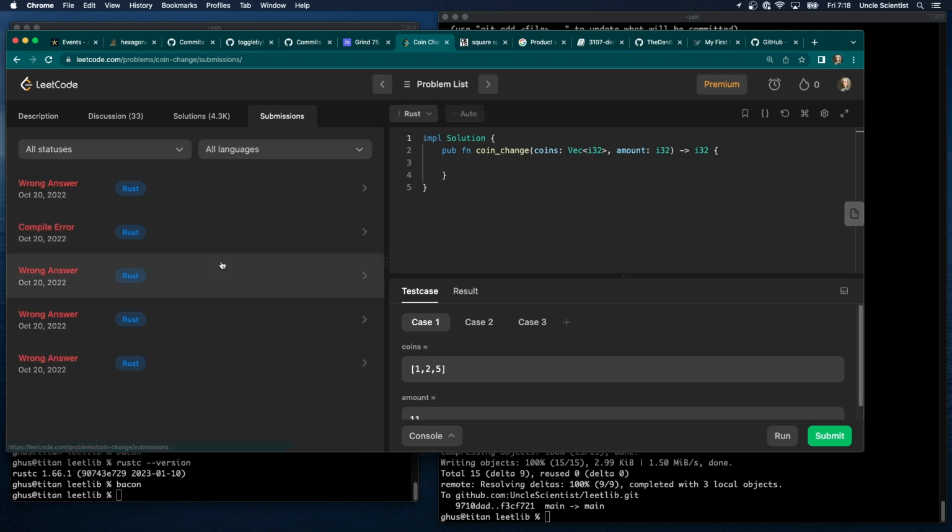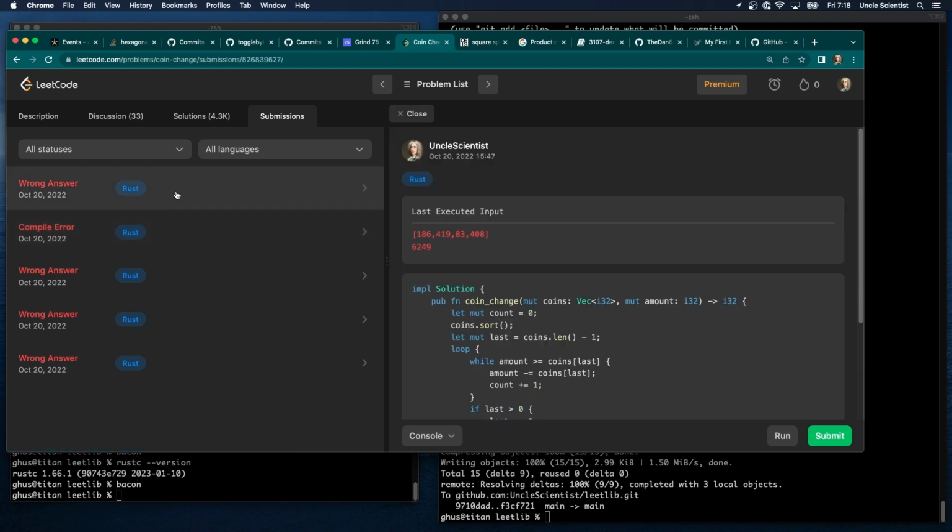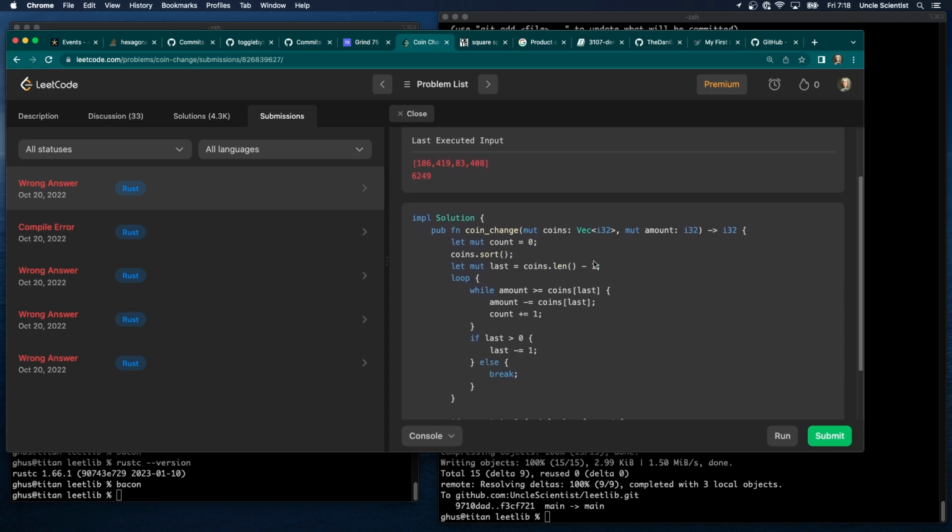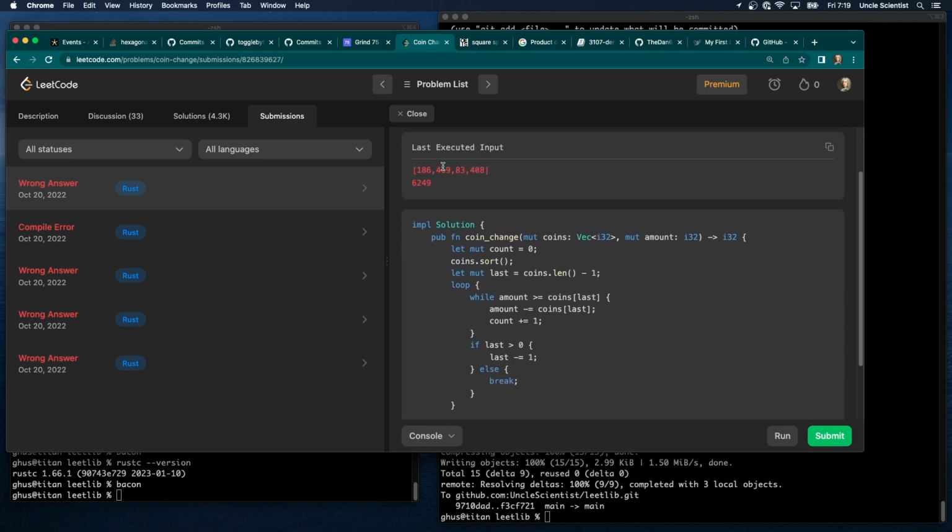I had submitted a bunch of failed submissions: compile error, wrong answer, wrong answer. This is back in October, so I don't remember too much about what I did, but I do remember that I was trying a naive approach. I think I can click on it and take a look at what I had. Yeah. So next you tell us what went wrong. So I'm going to add this to a test case.